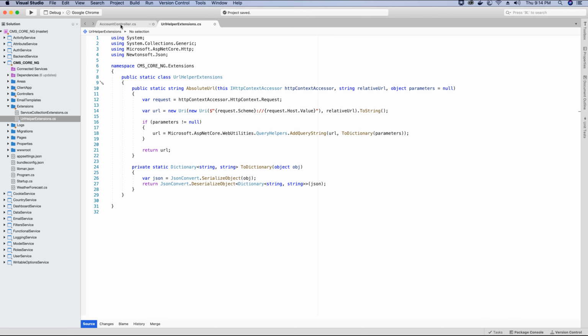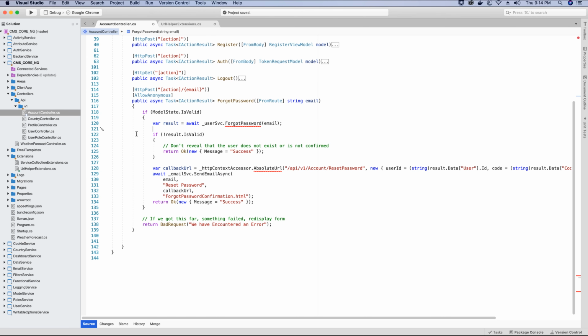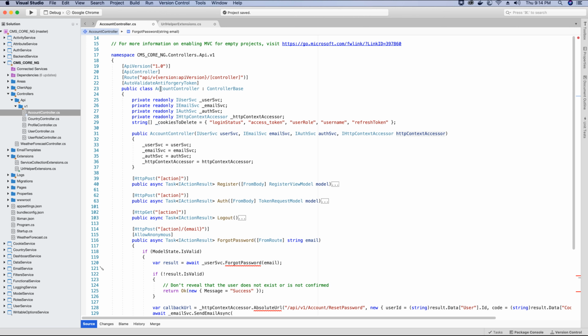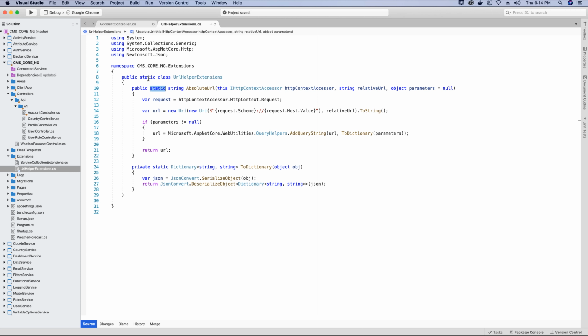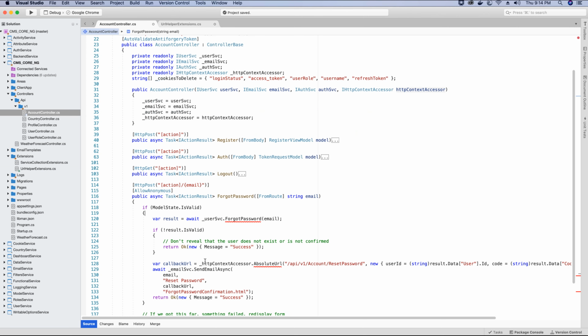Since I'm calling this method from the class over here, which is my account controller, I'm not instantiating this object. It's a static method, so I need this method to be static as well. So I have this method placed in a static class. This method is going to return a string. As we know, it's going to generate a URL for us and return that URL so that we can add that URL in the email which we are going to send to the users when they click forgot password.